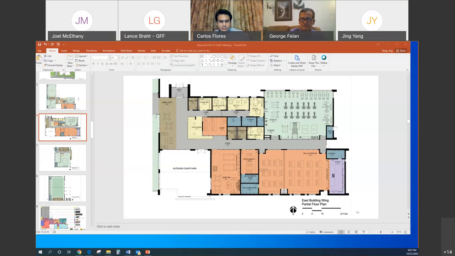The next question is from Roxanne. Her question is, does the kitchen open up to the multi-purpose room for cooking demos and interaction between the kitchen and the room? The answer is yes. We have a curtain that can be removed if needed, so the kitchen can be used to do the cooking demonstration.